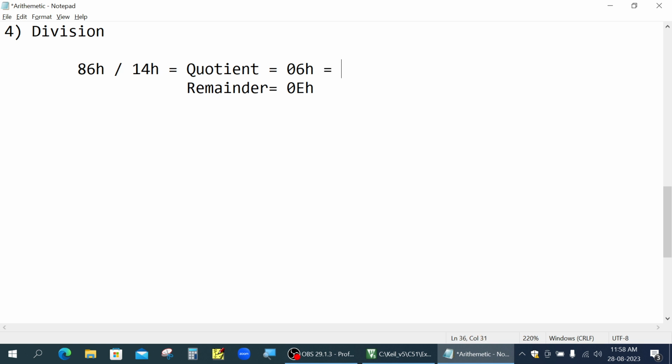Hence, these are in two parts. These two parts are saved into register A and register B. The result of the division is quotient, and quotient is always stored in register A and remainder is always stored in register B. Okay, I hope you all understand this concept.